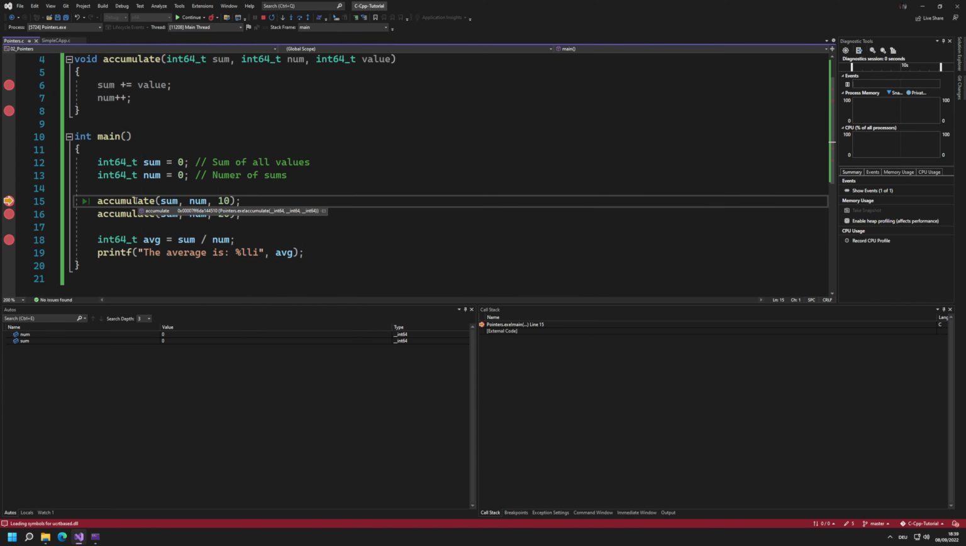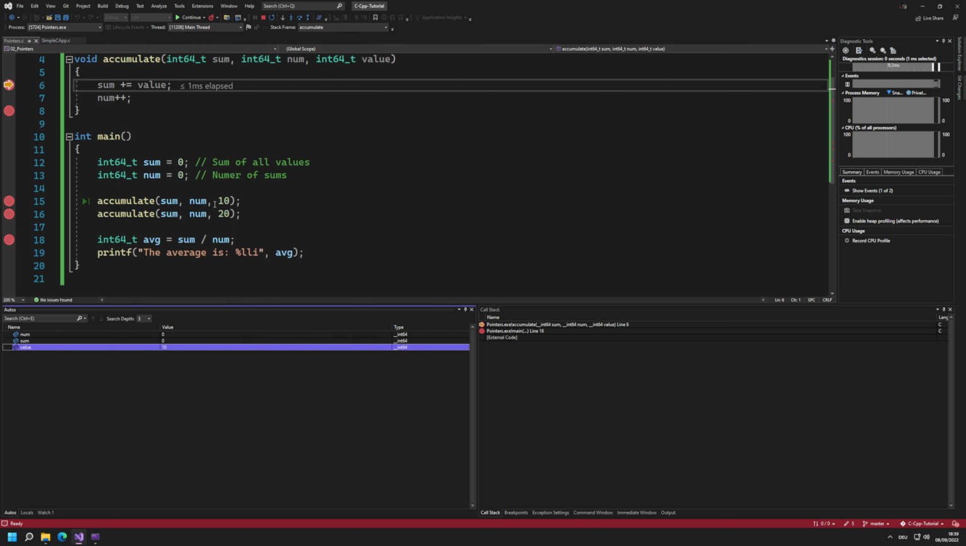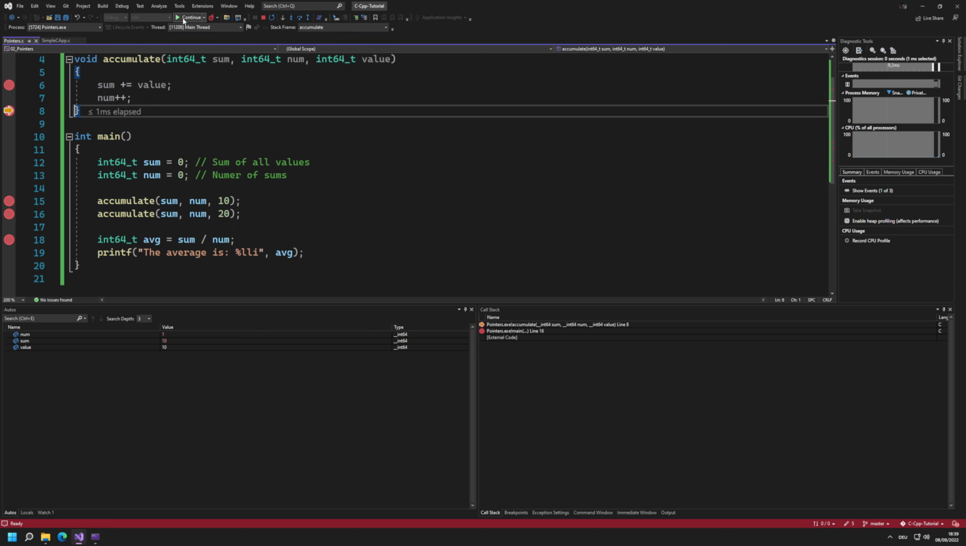So now we should go into our first accumulate. So I'm going to click continue to jump into that computation. All right. So now we are inside of that here, and you can basically see what we got. We have the num value, the sum value, and the value. Value is at 10. This is correct because we basically inputted 10. We also have the sum and the num, which is at 0 because, well, we passed the values here and initially they were 0. So now I can hit continue and see what it does.